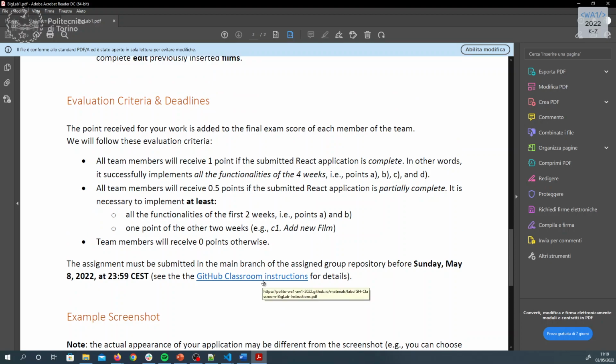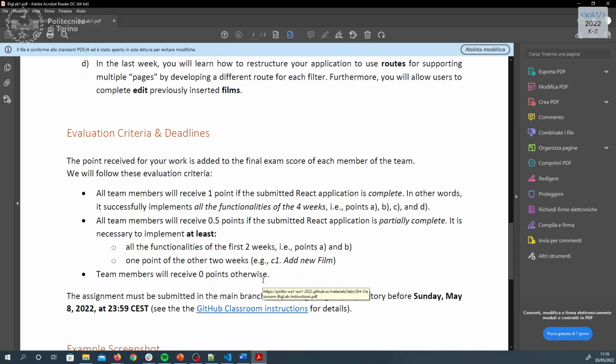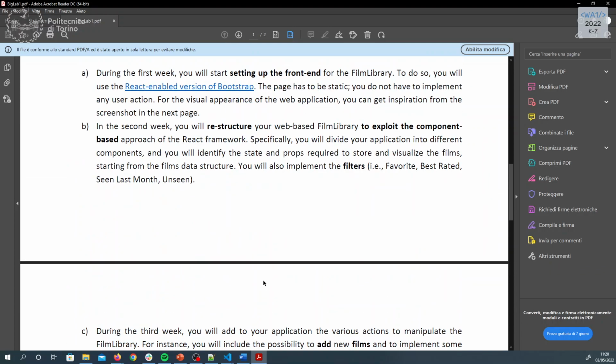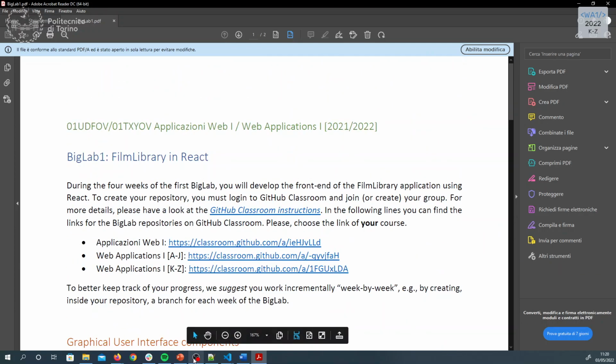For the result, usually we will take a couple of weeks to give you the outcome. In the meanwhile, we will start working on Big Lab 2.